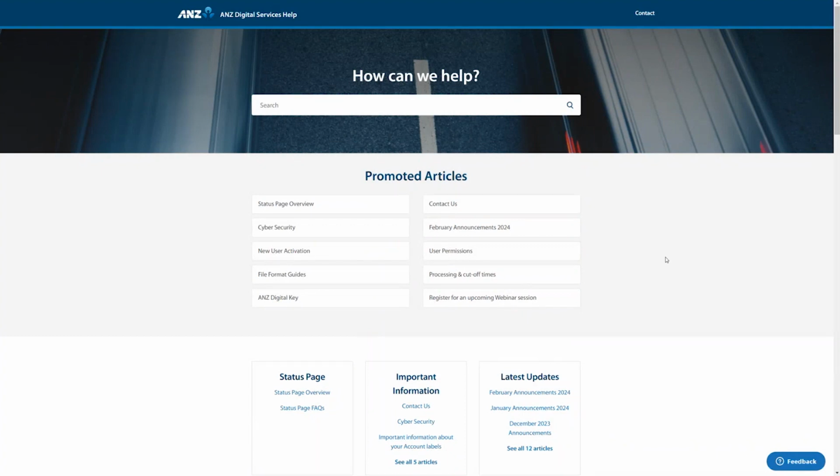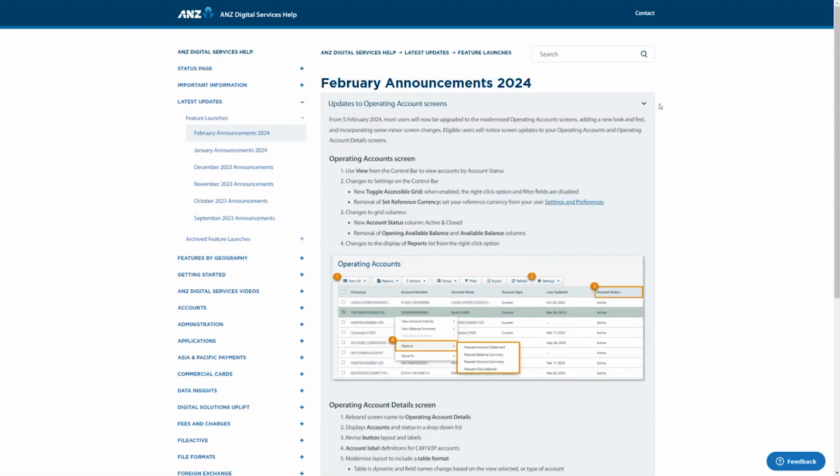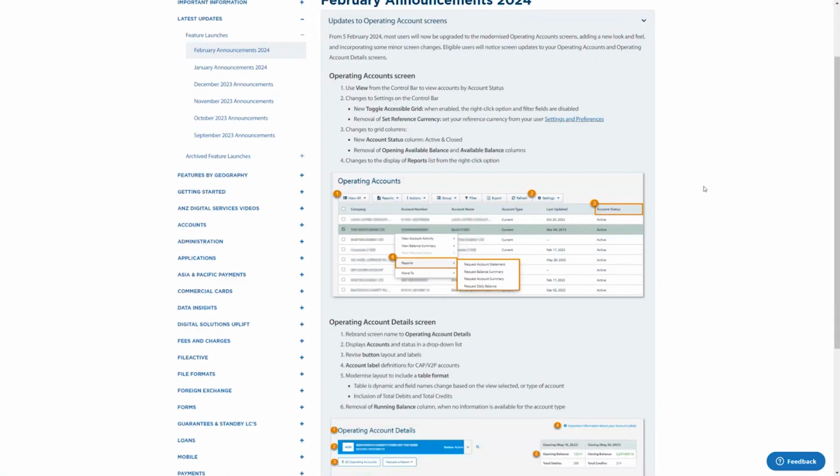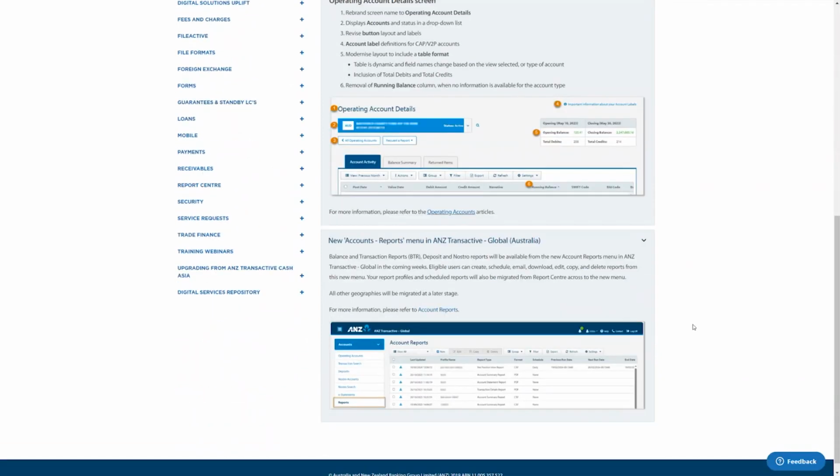You can see here some of the topics we have spoken about today are here, including cutoff times, user permissions, and another one I would like to highlight here is the February announcements of 2024, which is a dynamic list of all features or upgrades ANZ has made this month. You can see here that we have recently upgraded the look and feel of the operating account screen and have recently launched a new reports menu in accounts.